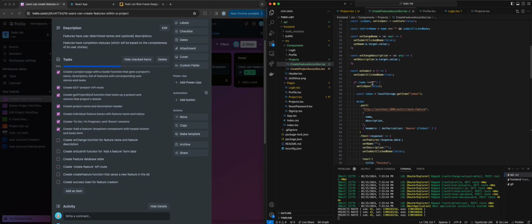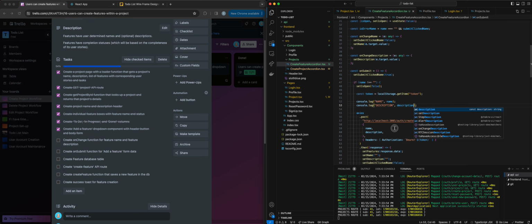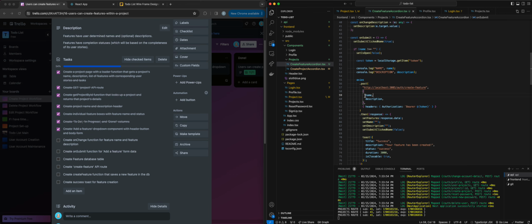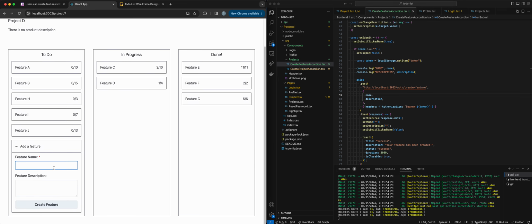So let's go ahead and console log. Okay, name, and then console.log description. Okay, it will error because the create feature route isn't a route, and that is okay, but we're gonna go ahead and give it a try before we move on to the back end. So let's call this feature K. This is the description of feature K.